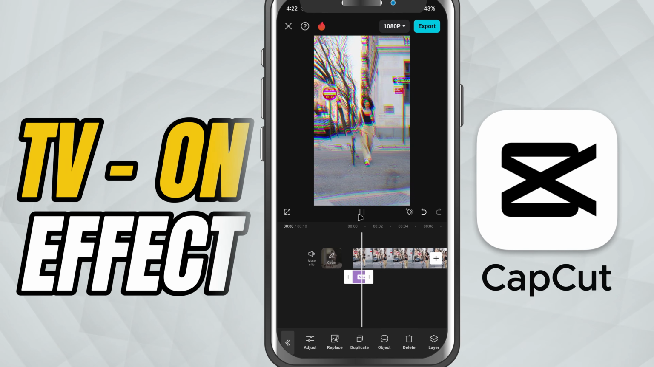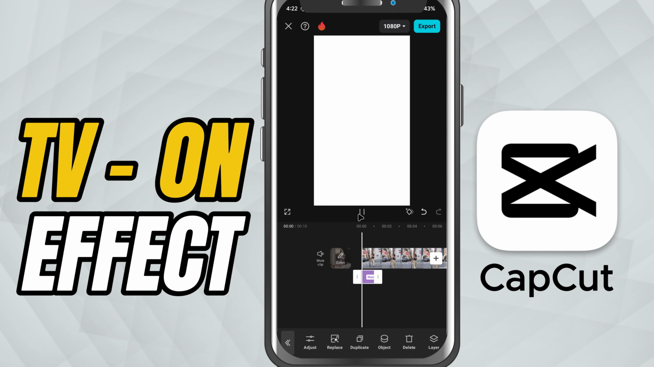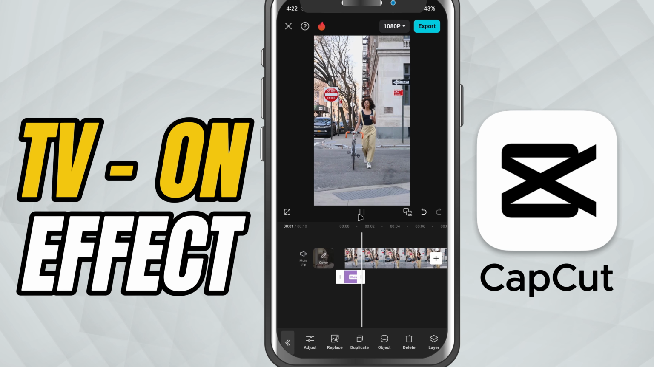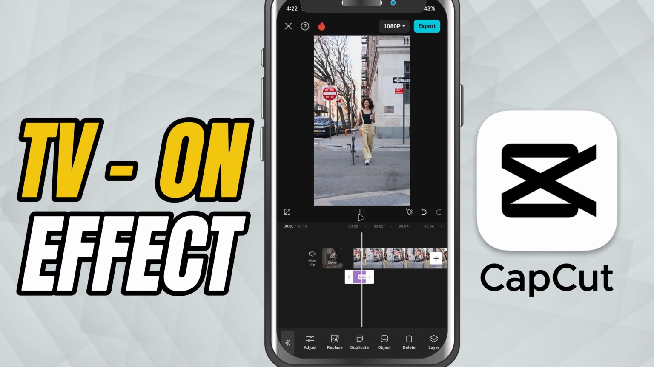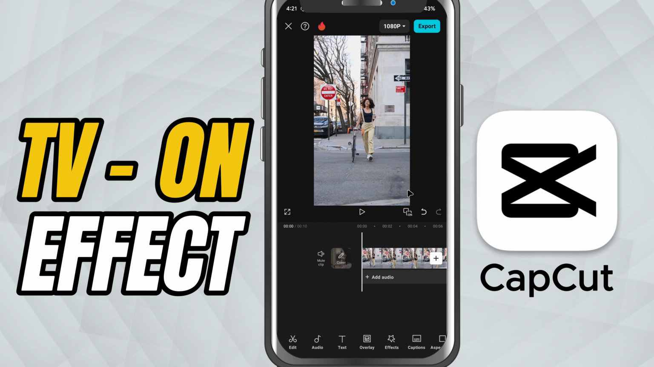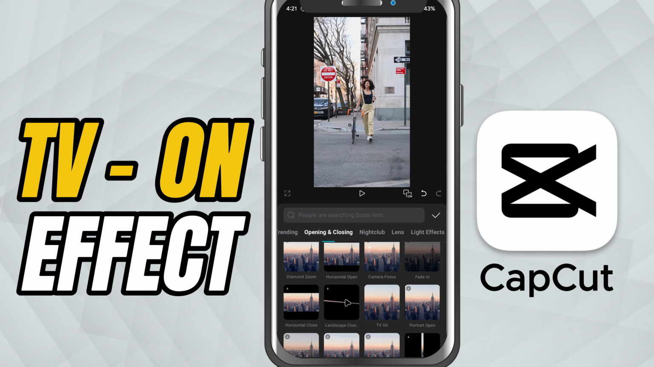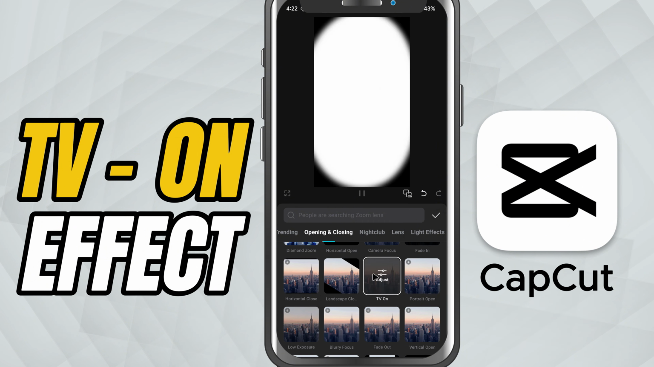Today, we're adding that awesome TV on effect, perfect for retro intros, dramatic entrances, or glitchy transitions. Let's dive in. Start by adding your video clip in the timeline, tap on Effects, then go to Video Effects, use the search bar and type TV on. Once you find it, tap to apply.